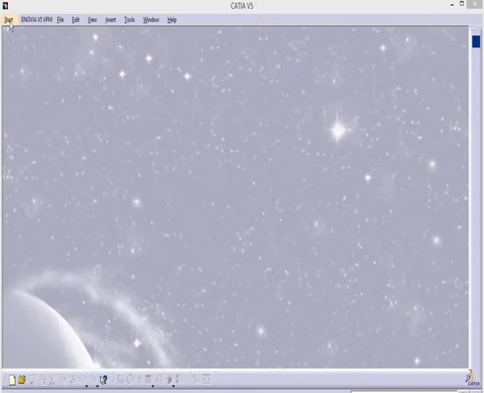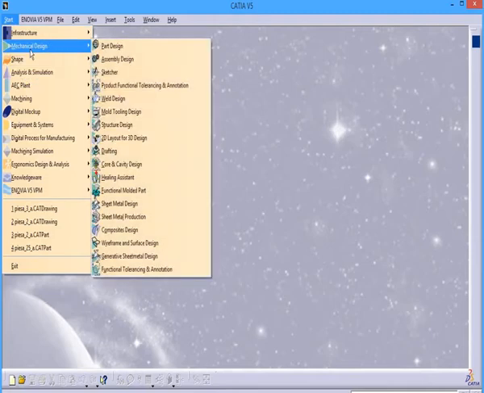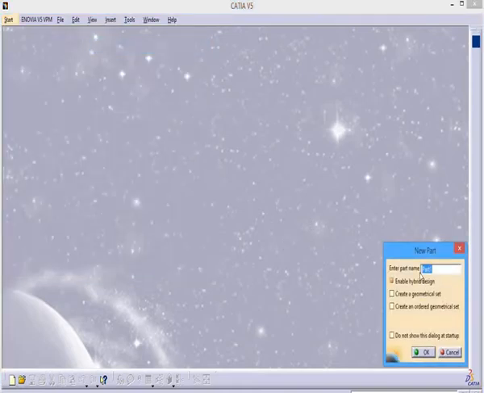From this, go to the Start menu. That will be Mechanical Design, and go to Part Design. Just place the mouse pointer on Mechanical Design. It will open the part options. Click it. Immediately one pop-up window will open up.